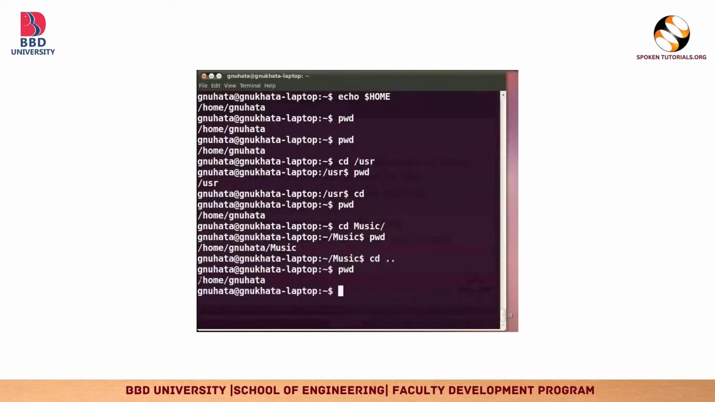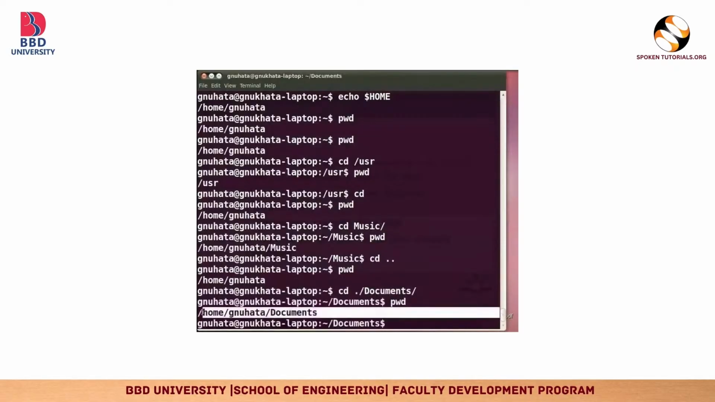Now let's try to move to a subdirectory of the current directory using dot. Type at the command prompt cd space dot / documents, with D in capital, / and press enter. Check our current directory by typing pwd. We are at /home/nukhata/documents. Let me clear the screen by pressing Ctrl L so you can see clearly.